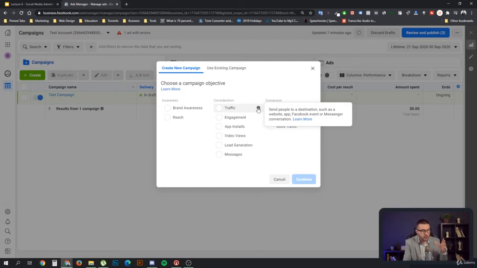And you should very carefully think, when is that the ultimate goal? For example, if you want them to come to your online store and buy something, then you would be using conversions. If you want them to come to your website, maybe just take a look at something like a blog post, then traffic would be the best objective.